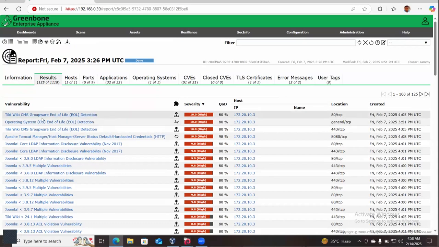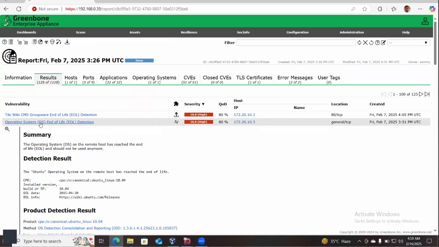If I click on this one here, it is talking about the operating system, and it says the operating system has reached end of life. If I click on it, the first thing we see is a summary. The summary says the operating system on the remote host has reached end of life and should not be used anymore. So it is telling you that the operating system we are running on the OWASP machine has reached what they call end of life.